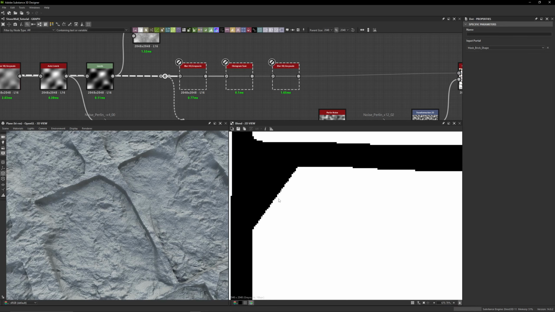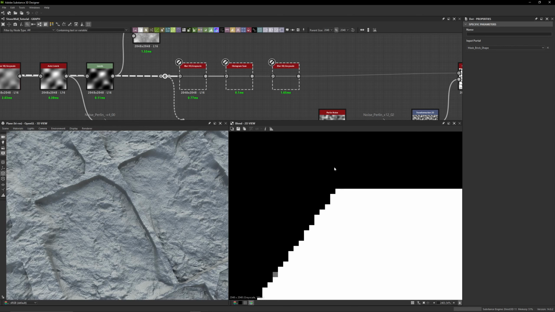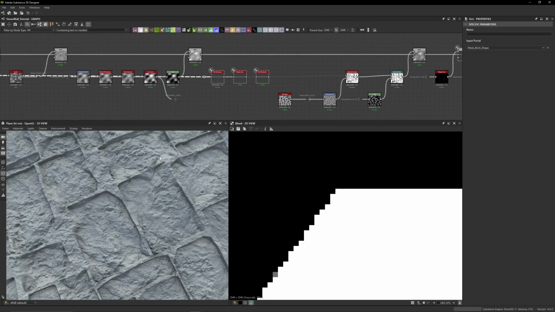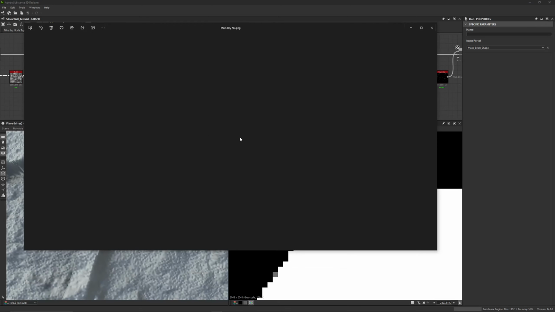Okay, so here's the mask. I need this to extend further than it is. So I need it to go up to like here. Because I want, jeez, how do I explain this? Let me just bring this back up.